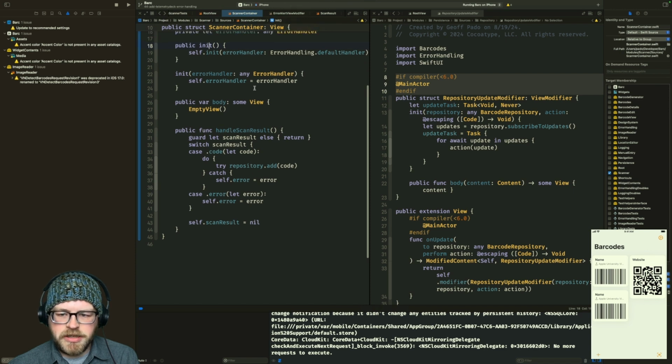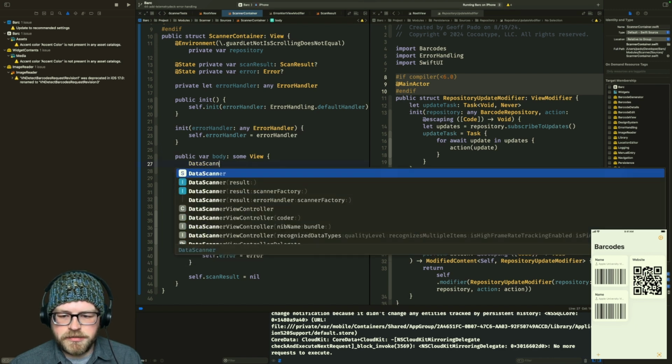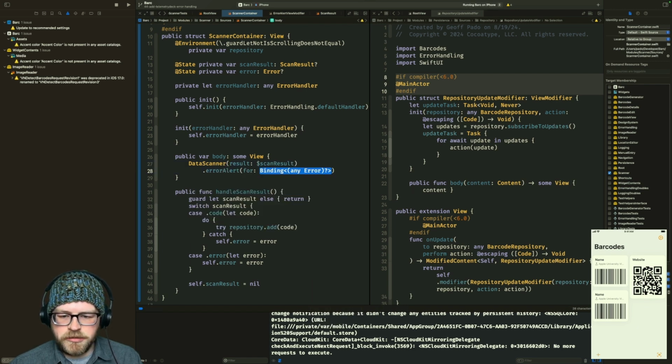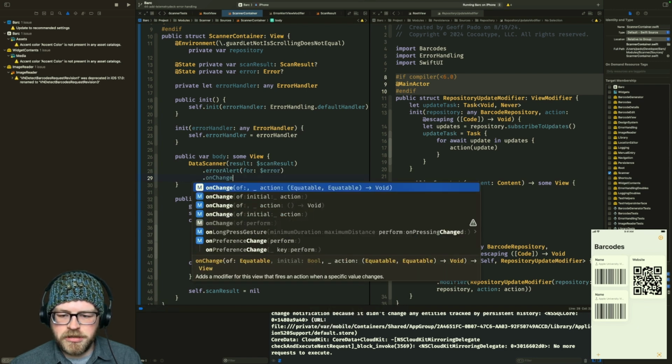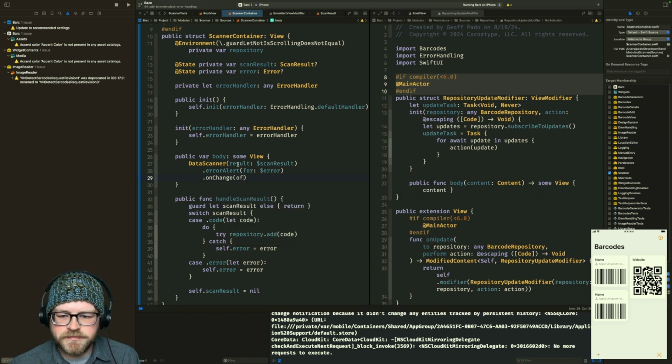Okay. So now in here, what I want to have is our body is just data scanner with a result, scan result. And then this has the error alert for scan result. No, for error. But then on change of, well, actually, hold up.